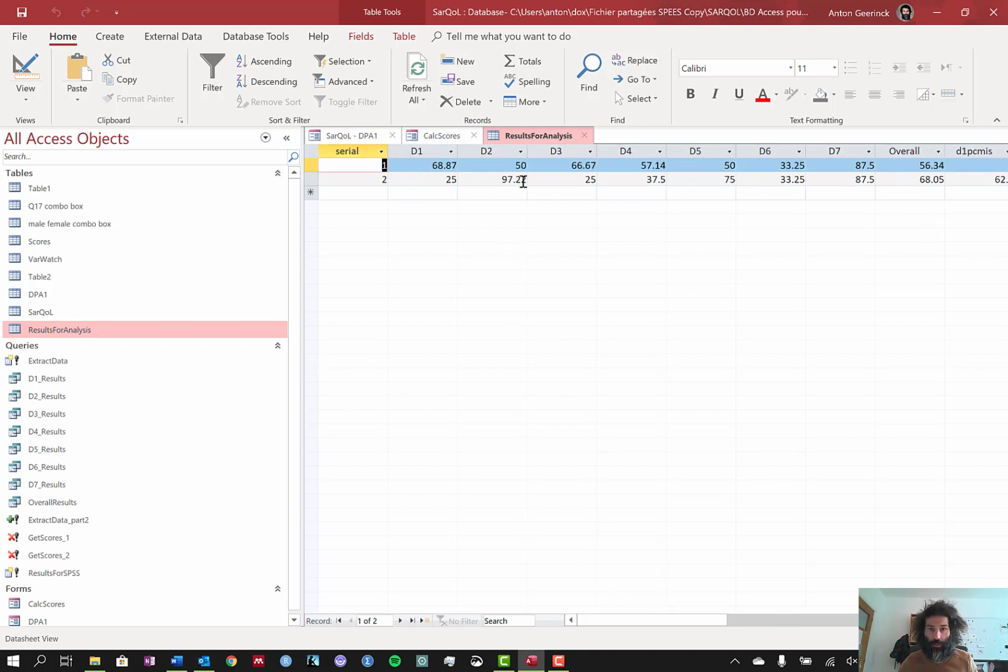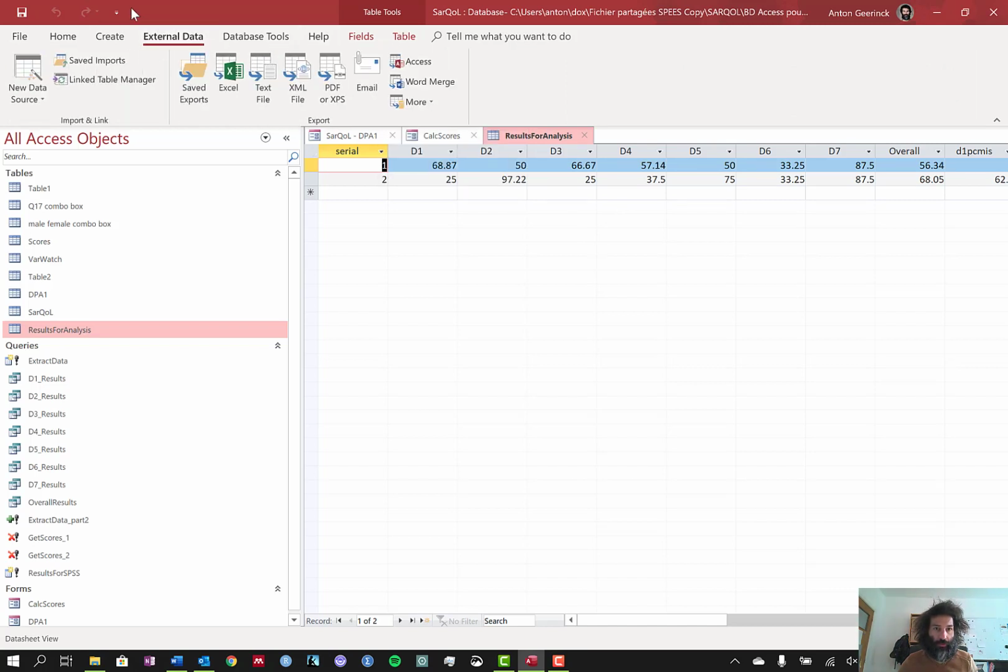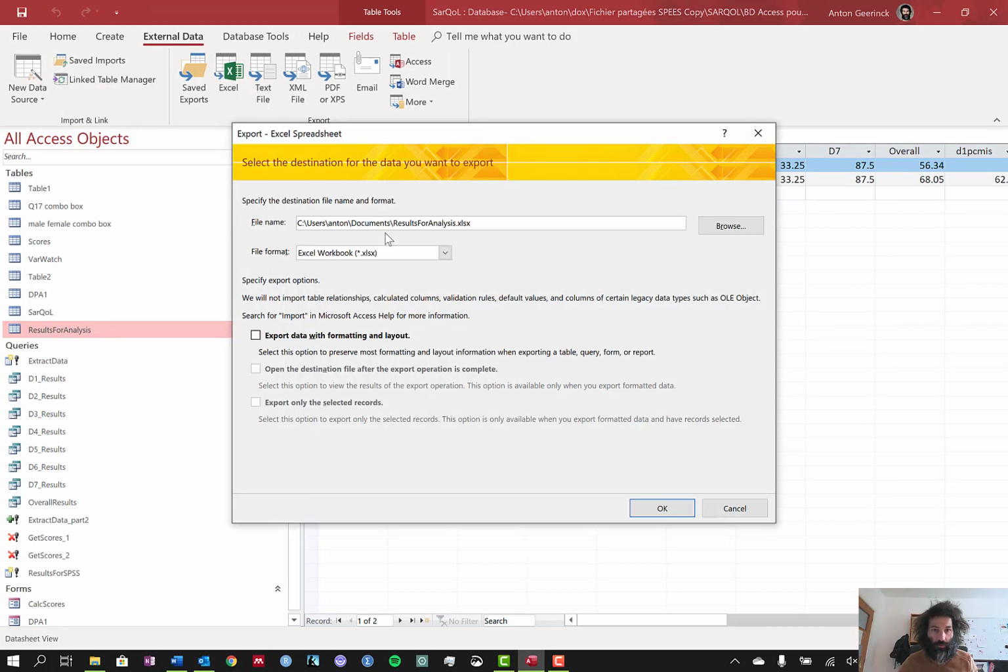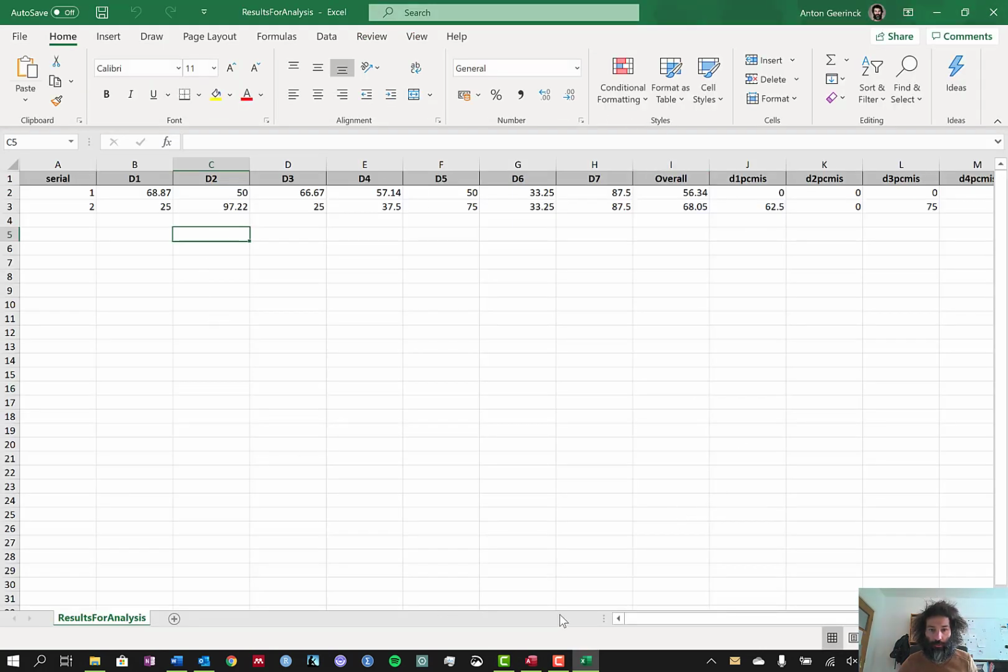Now, once you've got this and you want to use it in another database, what you can do is go here, external data, and I can save this to Excel. So this is my table, results for analysis, and I can export it to Excel. I'm going to export it with the formatting and layout, and ask to open the Excel file afterwards. Okay. And this is my results. So I have my serial number, subject one, subject two, the domain scores, the overall scores, and the percentage of missing data.